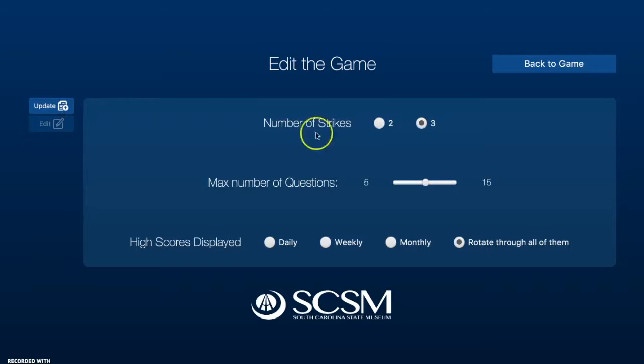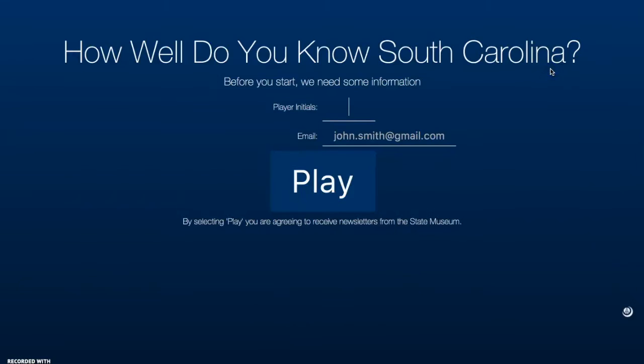If the user clicks on the Edit tab, they can choose to edit the amount of strikes in the game, the maximum number of questions used, and which high scores to display. Clicking on the back button at any time sends the user back to the title screen once again.